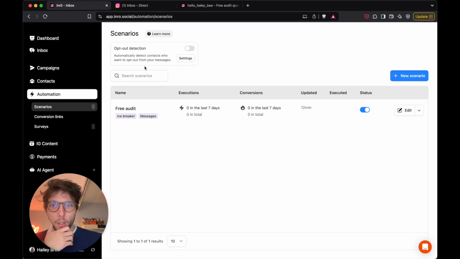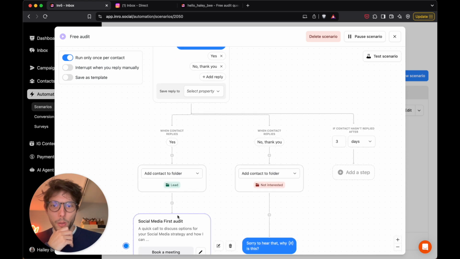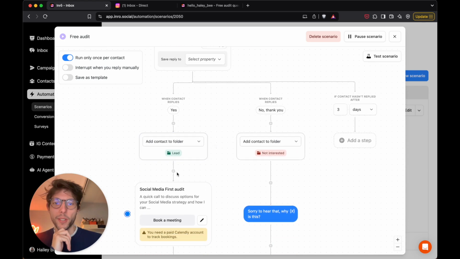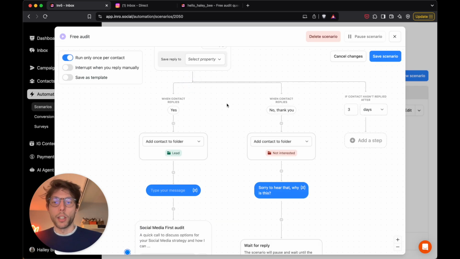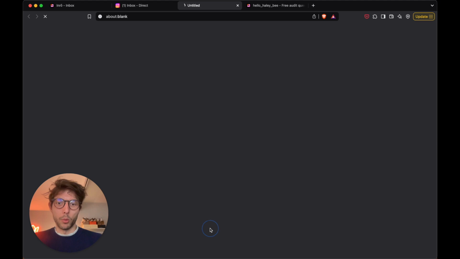So I probably should have added a message before the Calendly. Yeah, that's a bit rough. I should have added a message here saying something. So it's a good thing to test your scenarios, and I can book a meeting on Calendly.